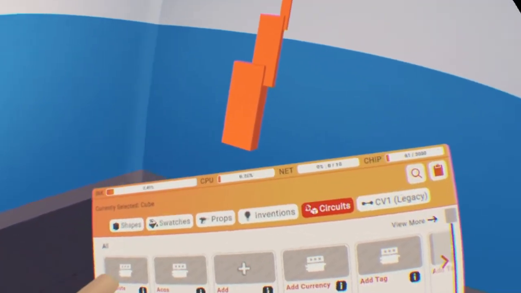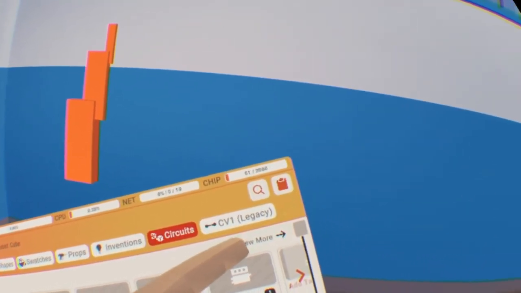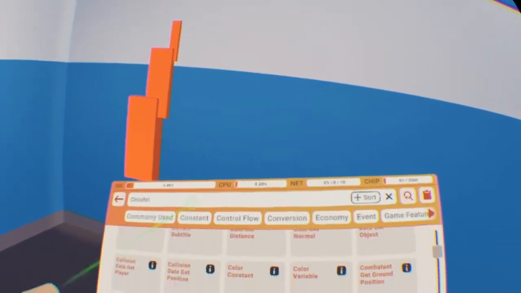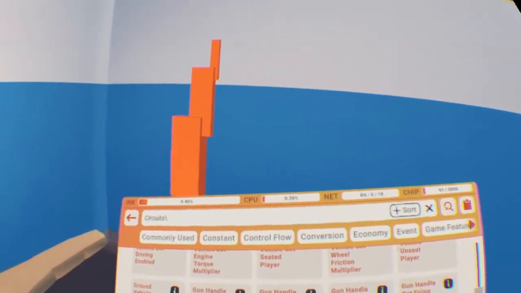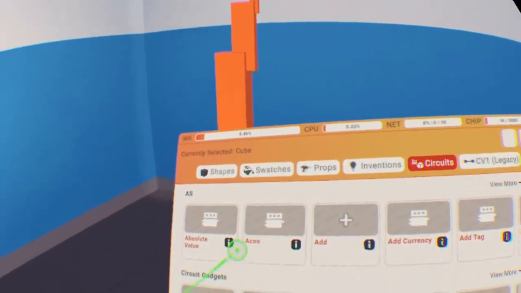If you want to see more of a category, such as circuits, because you definitely want to do this if you're working with circuits, you can press view more, and now they're no longer in a row. They're now all on one page, and you can just scroll down. To get back, you just press the back arrow twice, and now you're back.